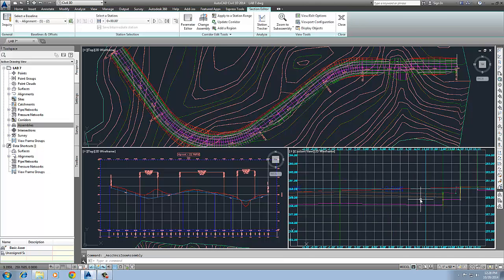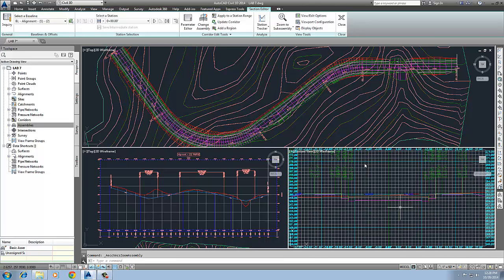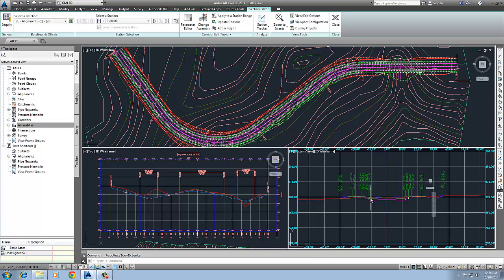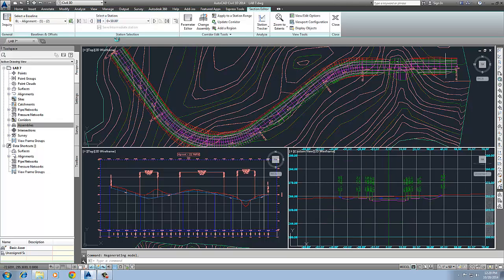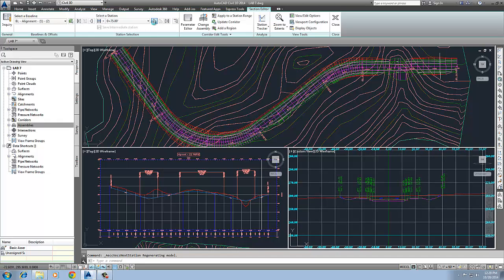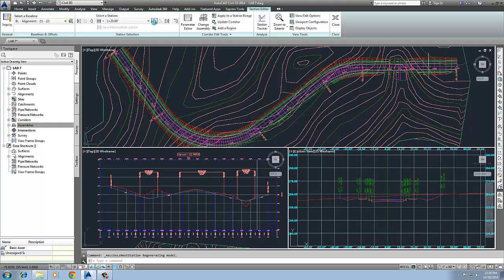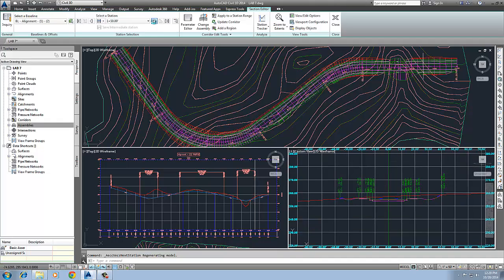Notice it takes me right to that. If I go back to a zoom extents, it shows me the extents view. And notice I'm at a particular station. I can go through the list, go to station 50. Notice I get my little indicator here and here, and I've generated that, and watch as we scroll through. It's just moving along station by station.